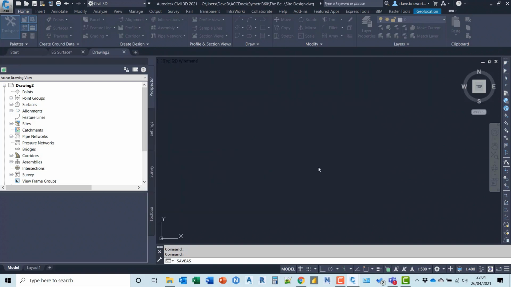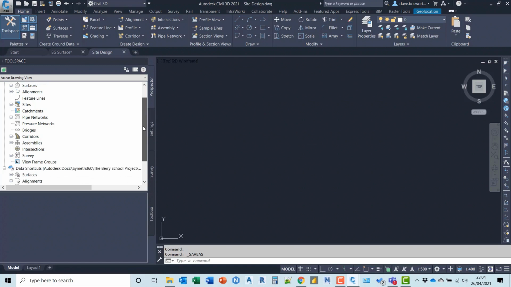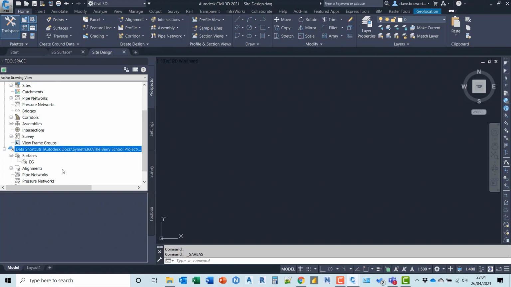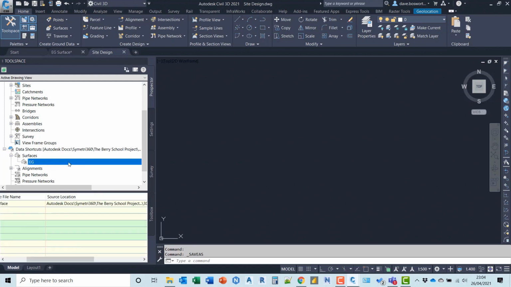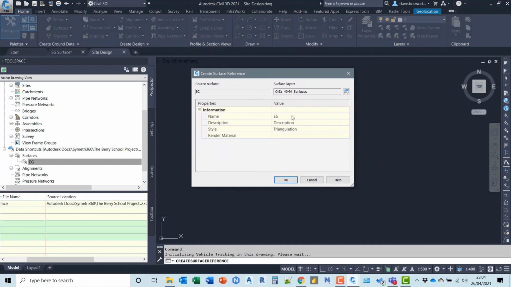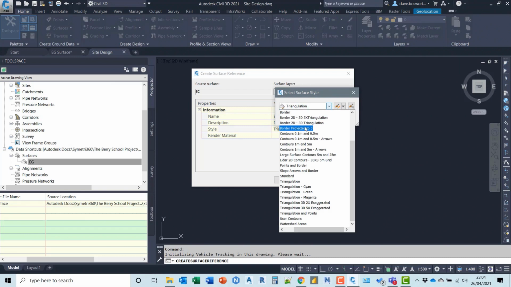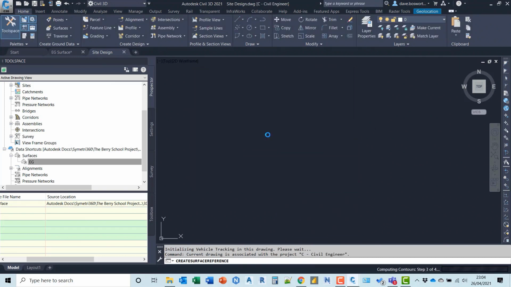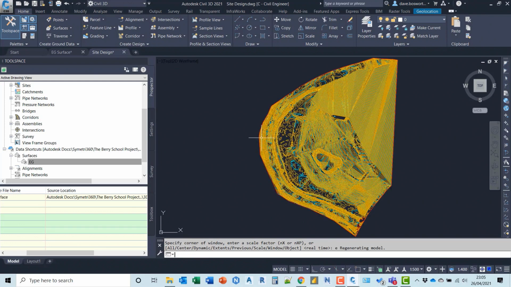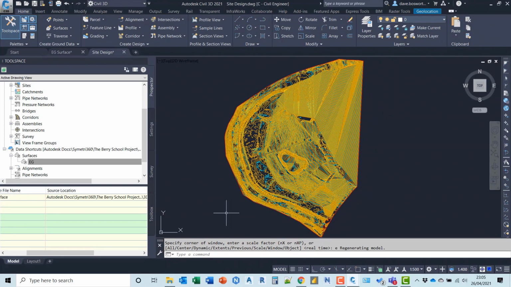Now once I've saved that file in my project path, I can then consume data shortcuts. So using my data shortcuts project here, I'm going to select the existing ground, right click and tell it to create a reference to it. I can set a style for this, so let's just choose a surface style, and then I'm going to just zoom extents, and you'll see the surface is now referenced into my site design model. This drawing now is also associated with the project.